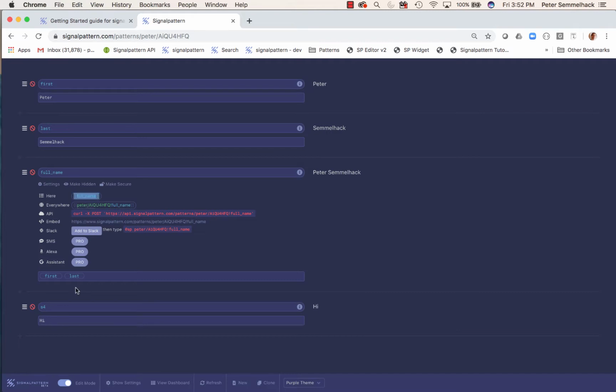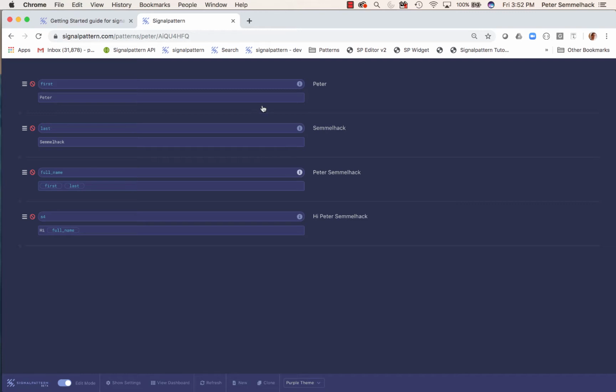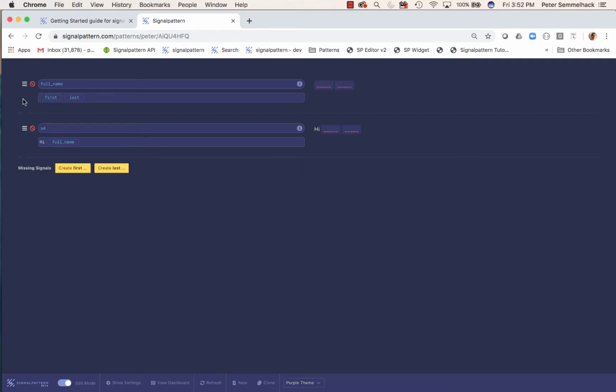If I click on it and drag it, I can just drag it down here, and then I don't have to type it. Hi, Peter Summelhack, see? So that's a real quick way of working with text. I can get rid of signals just by clicking on the red here, and I can move them by clicking on this little sort of hamburger looking thing here.